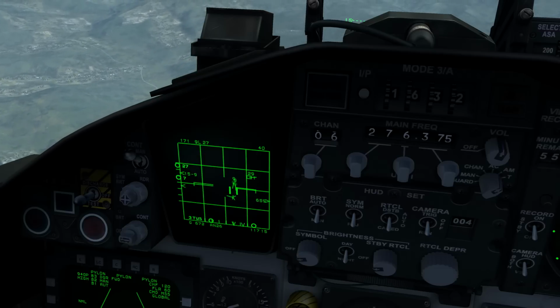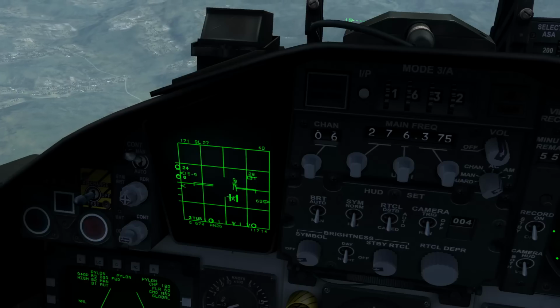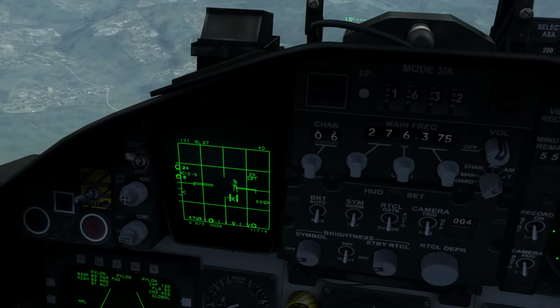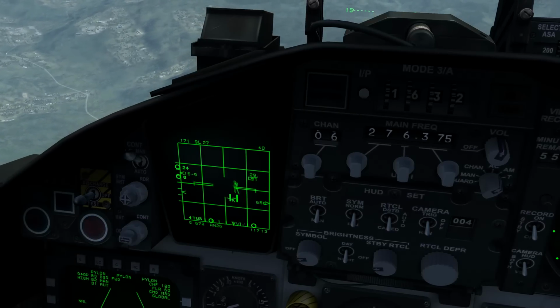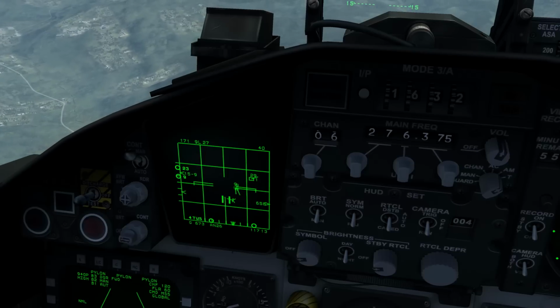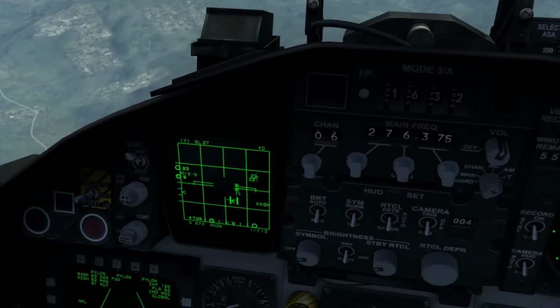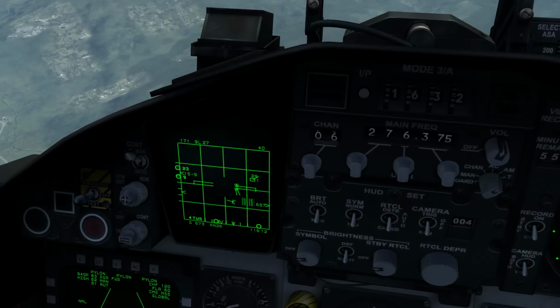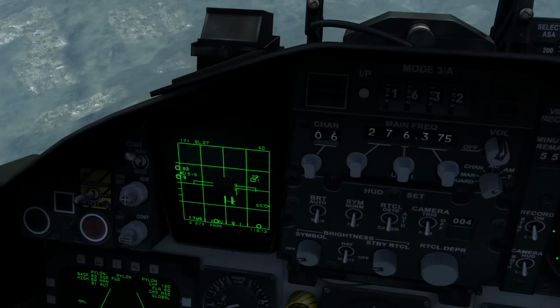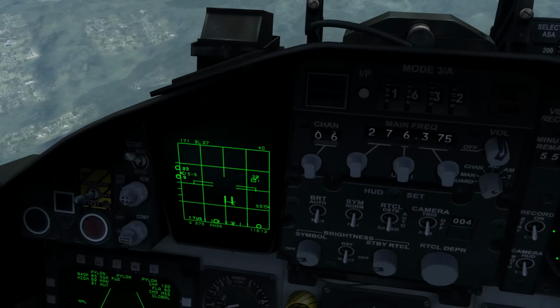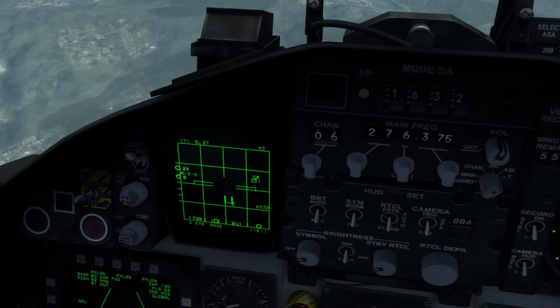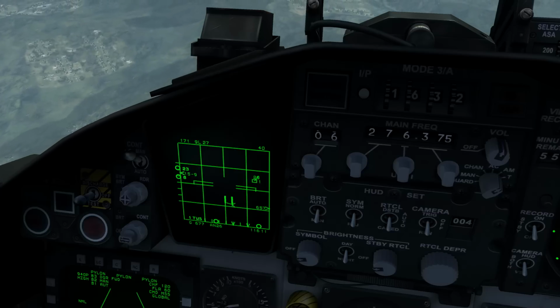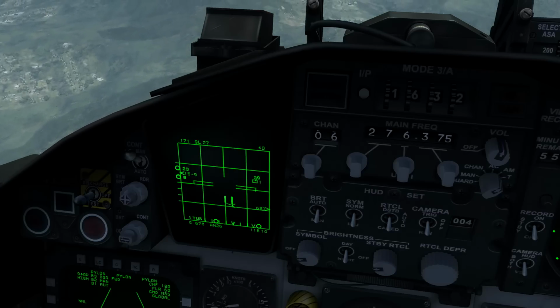Track while scan does give you less information when you lock something up, but you really don't need it. You know the general altitude, generally what direction the target is heading in, and how fast it's going, what your closure rate is. For prosecuting an attack, that's usually enough to get you very well within the ballpark to employ your weapons.